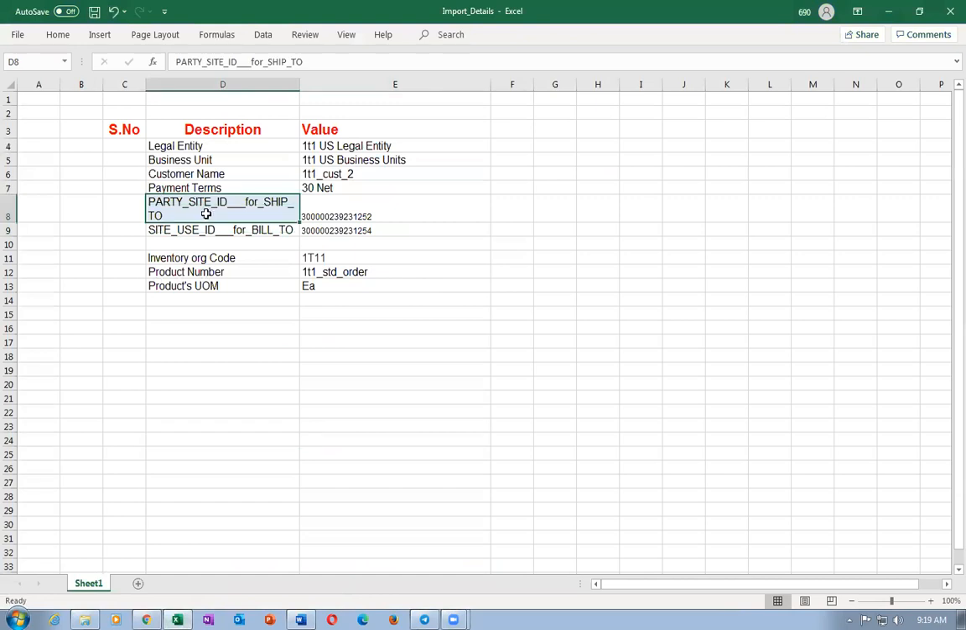This is the one. Here, the remaining ones we got easily. This one data, and then this data also we got it. So this one they are finding difficult. It has some customers: legal entity, business unit, customer name, payment. I already showed you, but how to bring it in.